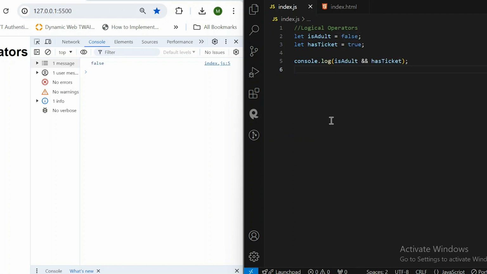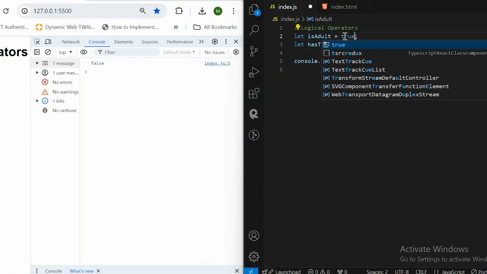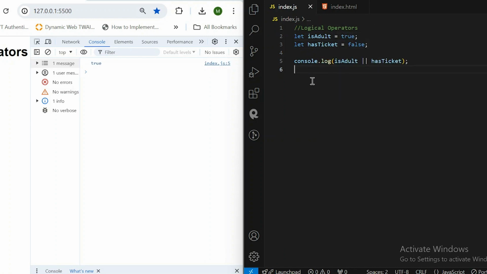So similar to AND, we have logical OR, which will be written like this. So this is completely opposite. At least one operand should be true. Just because we have one true over here, the output would be true. If in case both are false, then the output would be false. If any one is true, then it returns true. That is logical OR.